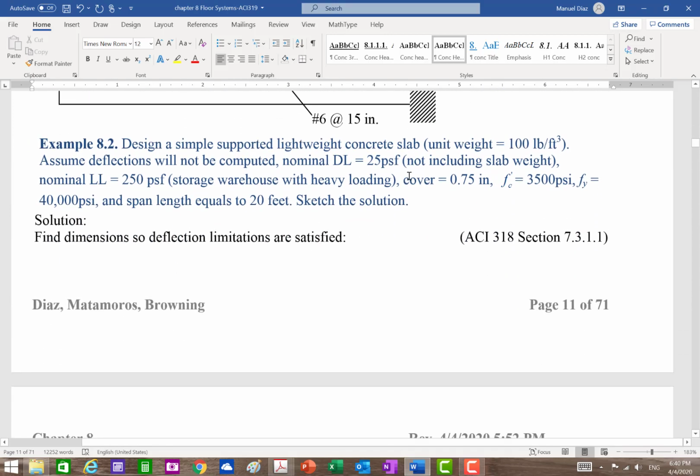Now we're going to do a simply supported beam, right? It's going to be lightweight concrete now. And I specify here your weight as 100 pounds per cubic foot. Okay. So we're going to have a live load of 250 psf. This is for a warehouse. Okay, heavy load. Cover 3/4 of an inch. There is your concrete. And the span length is 20 feet. Oh, we're using grade 40 steel.